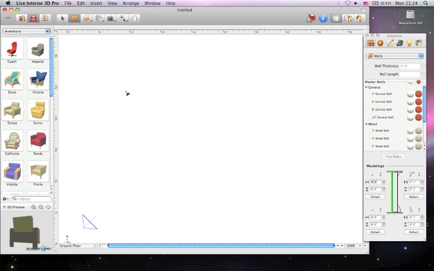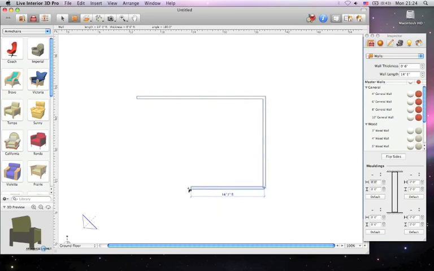Move the cursor to the area where you want your wall to begin. Click and drag the cursor to begin drawing your wall. Clicking once specifies a corner and allows you to continue drawing. As you see, the wall length is shown when drawing a wall. To complete it, simply double-click. Simply select and drag a wall to move it.